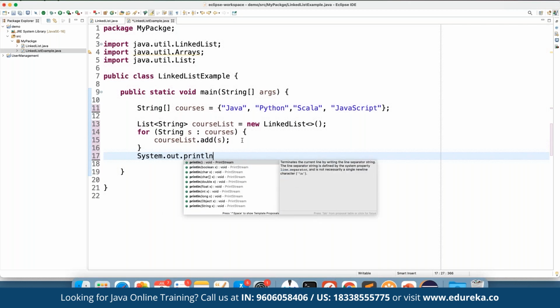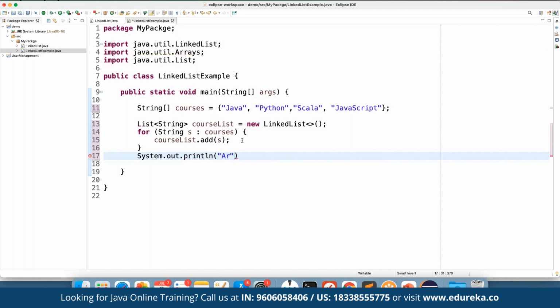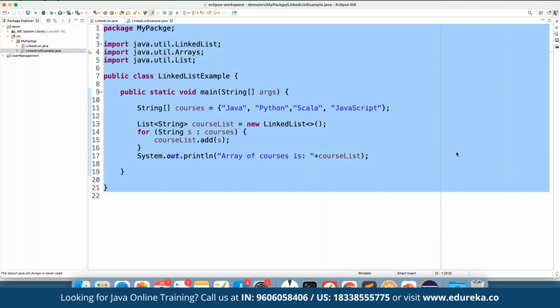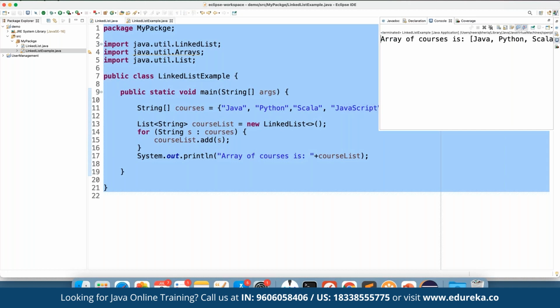Once we add it, we can simply define system.out.println, and here we can define array of courses is, and then concatenate this with course list. By using this, we can convert this into a simple list. It's the same way we have converted the array to a simple linked list itself. That's how it works. All right, so that's how we can work with the list components.